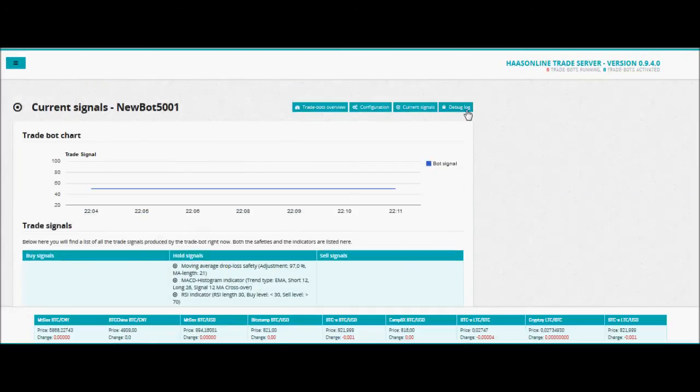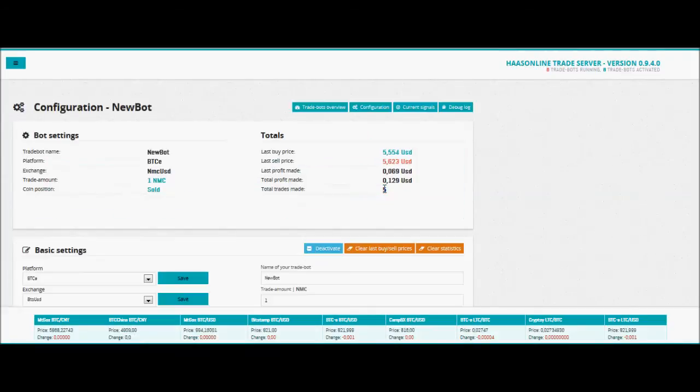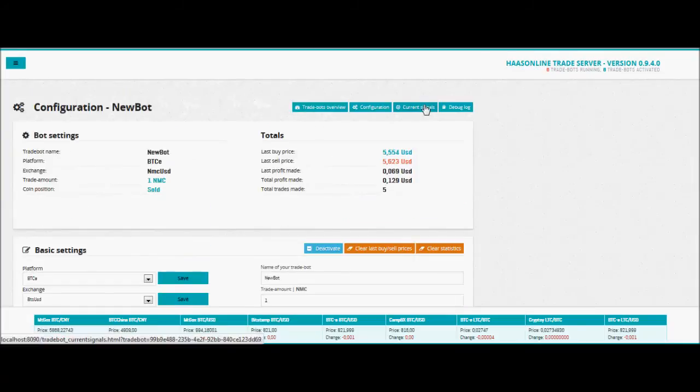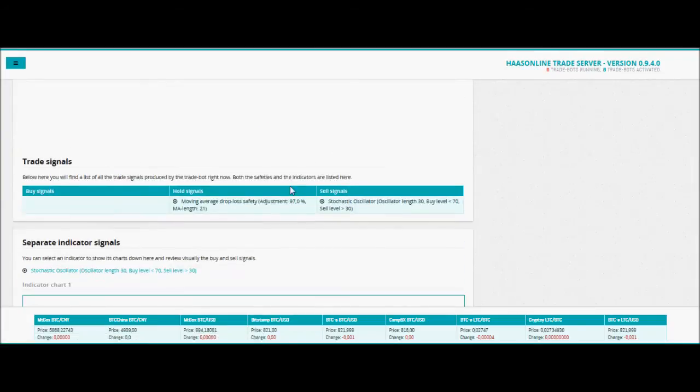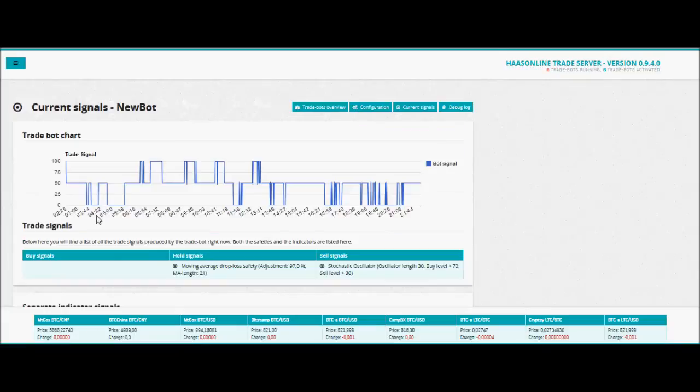Okay, let's go to TradeBot's overview. Let's see, edit, and let's go here to current signals. Okay, here we've got a bot that's been running for a while, using one indicator. Here we go. Though we can see here where it was at 0, that's where it bought, and up here is where it sold.